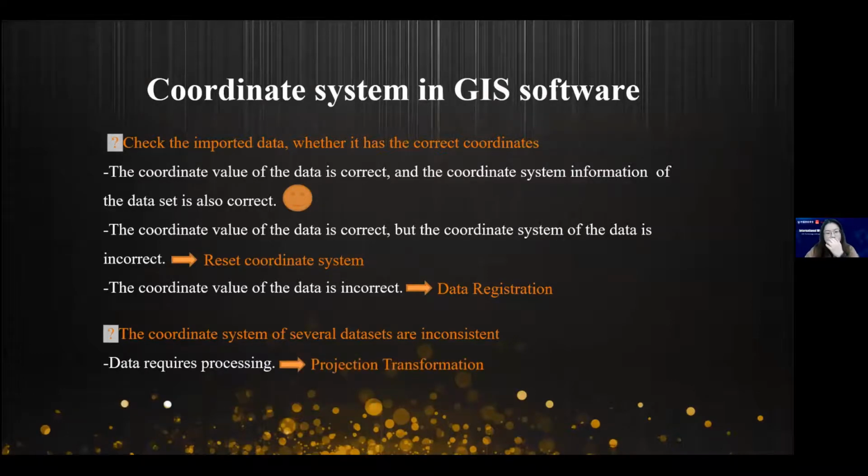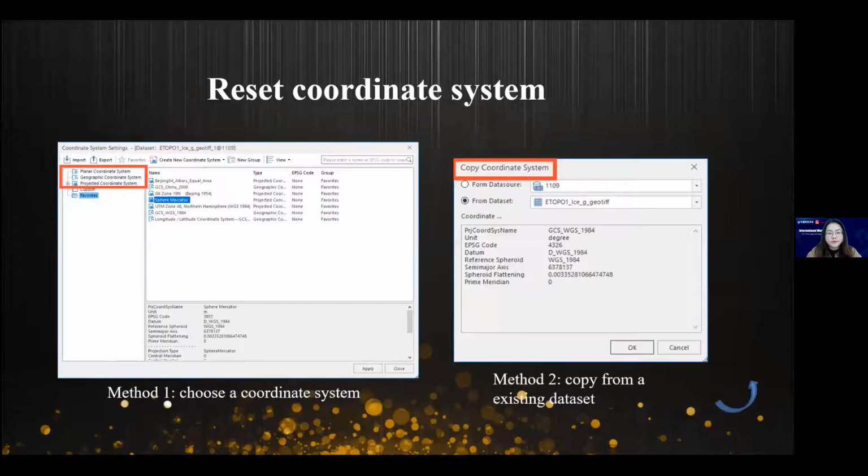And if several of our data sets have inconsistent coordinate systems, then we can do a projection transformation or a dynamic projection. So these are the steps to reset the coordinate system of our data. I will not do a demonstration on how to reset a coordinate system because the slides will be sent to all of you after the class.